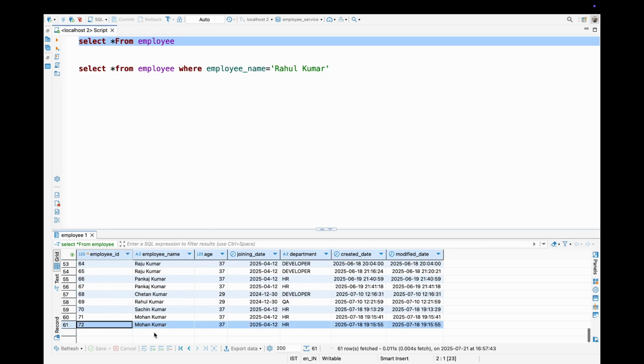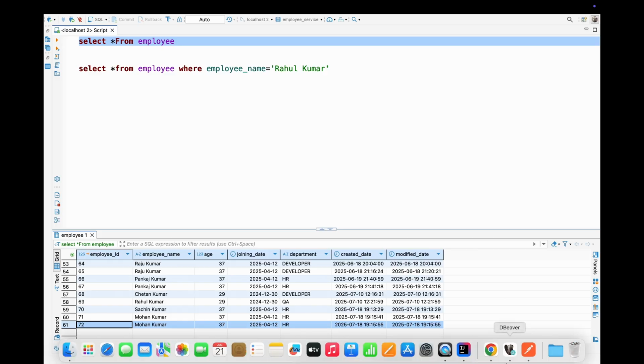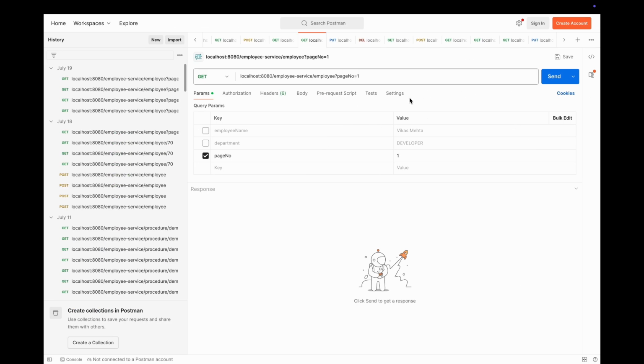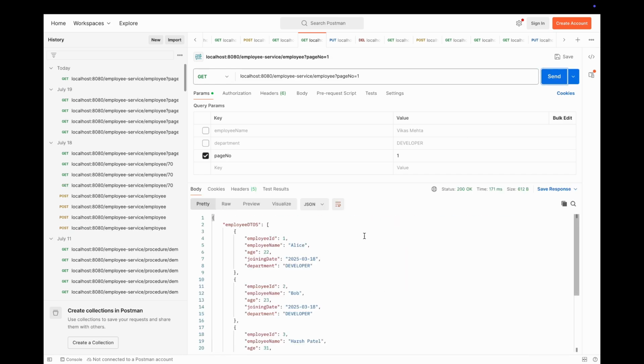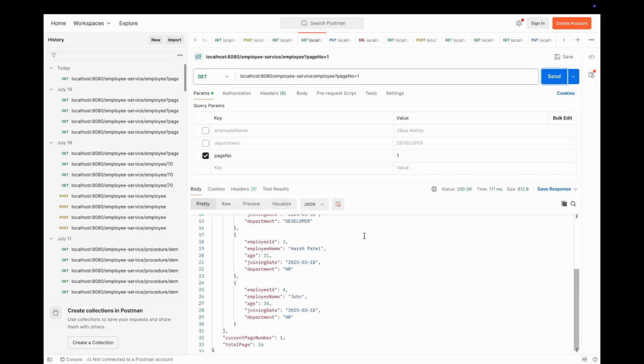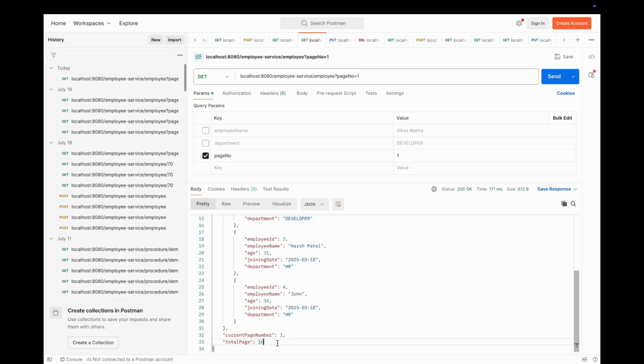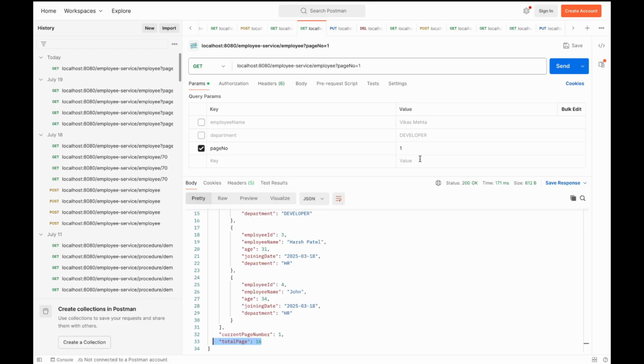Alright, take a look at my database, currently have 61 employee records. Now with a page size of 4, that means we should have 16 pages total. Cool, now let's hit the API for page 1. We got 4 records for this page, just as expected because our page size is set to 4. Also, check this out, total pages returned is 16, and that's because our database currently has 61 records. It's all working perfectly with pagination.